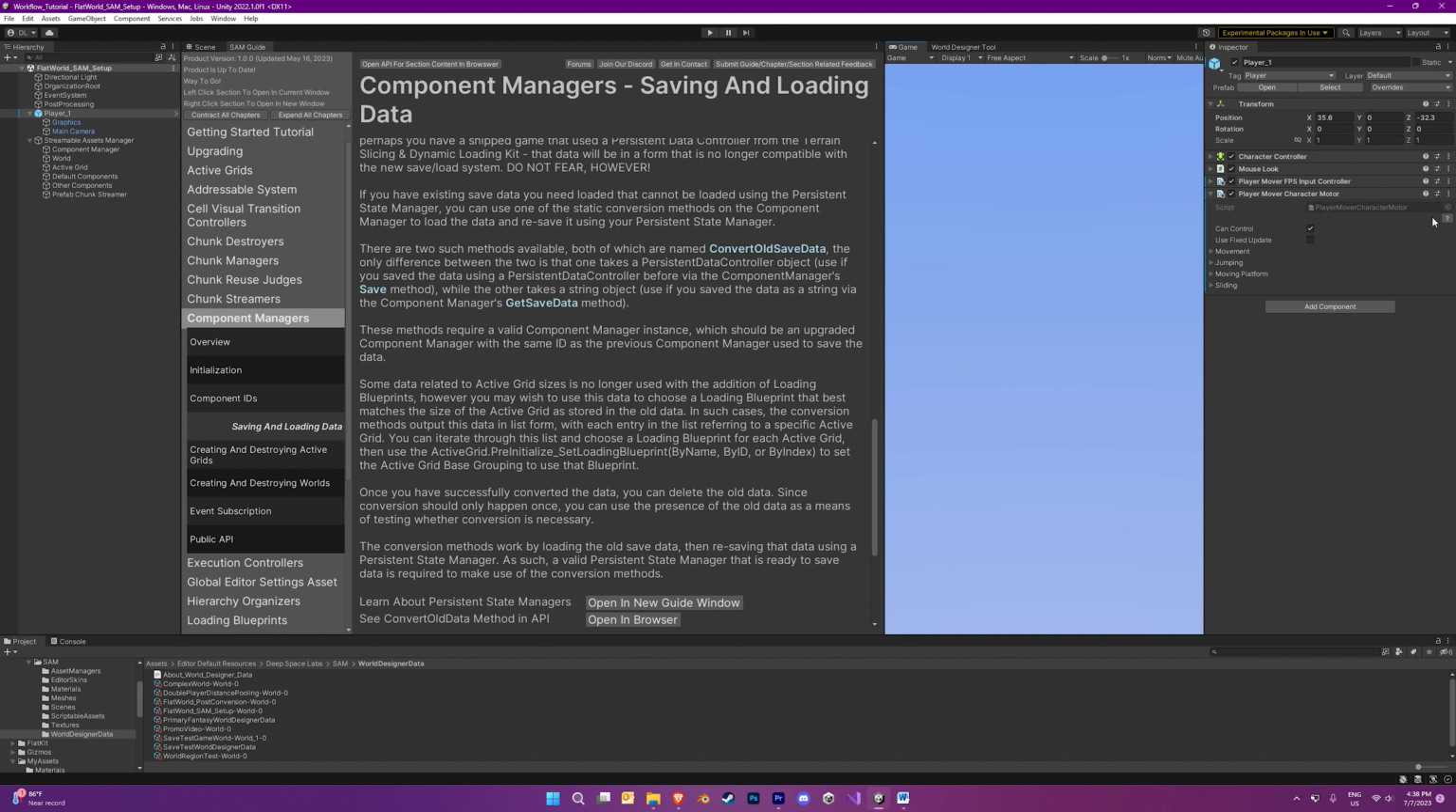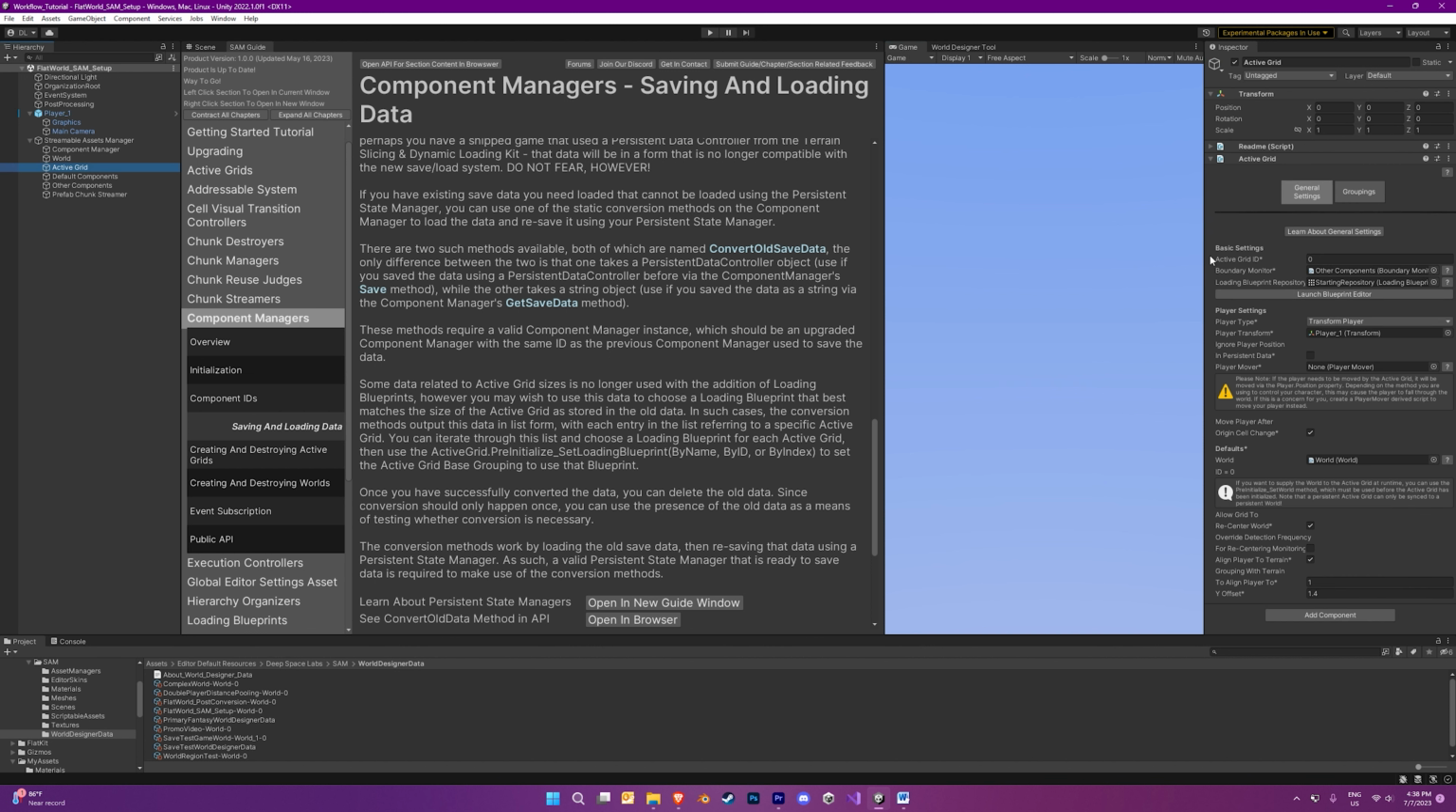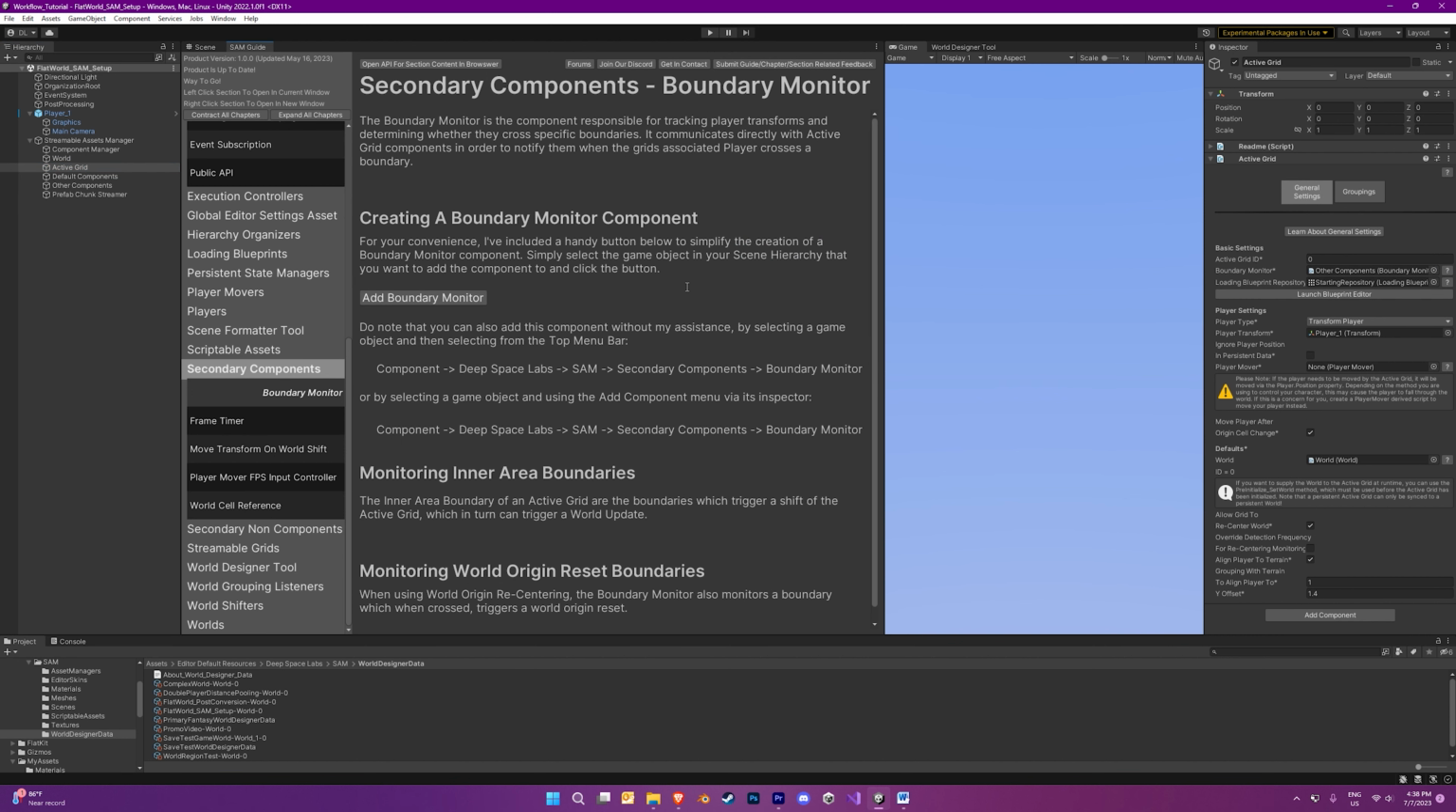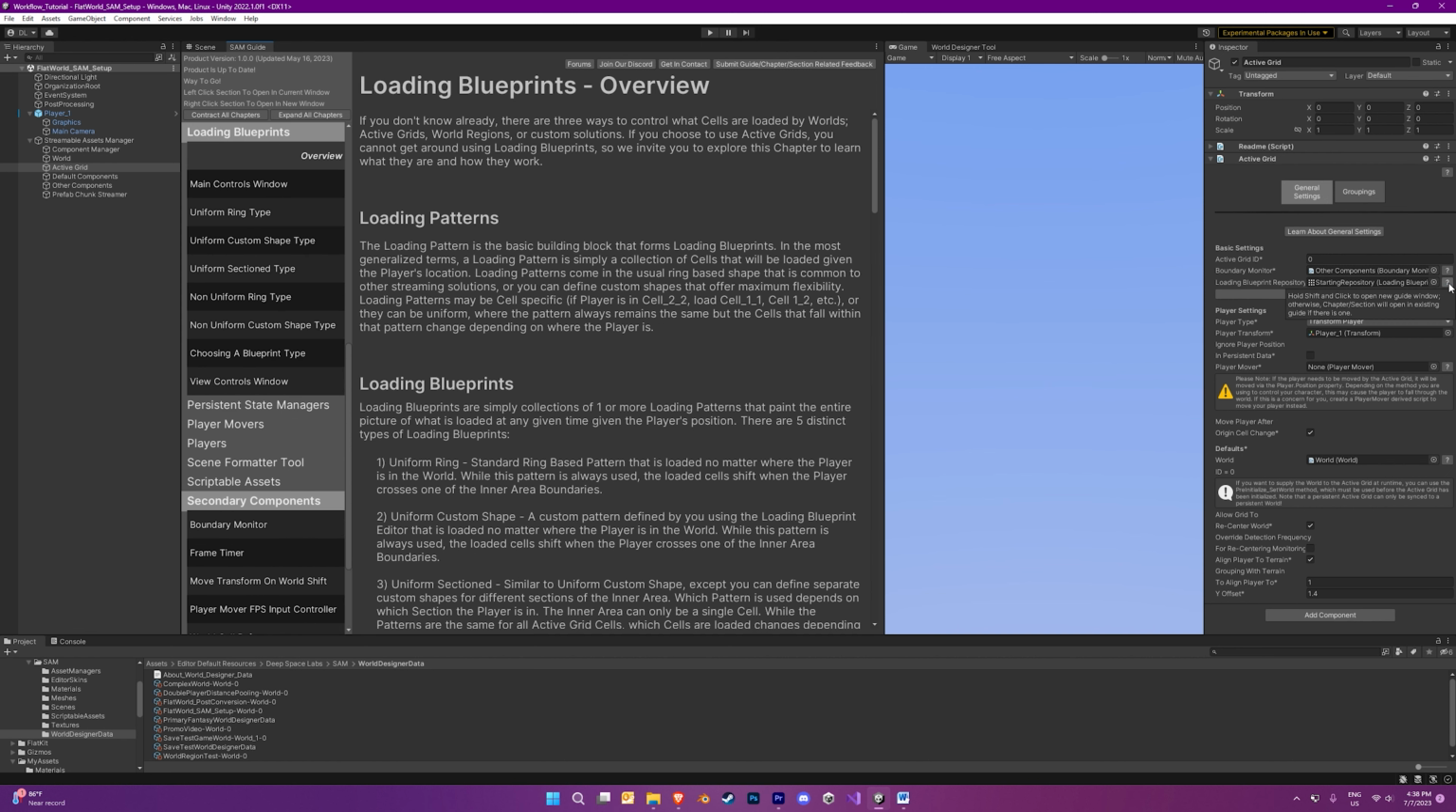Feel free to explore the many different components and features of S.A.M. by making use of the tooltips and question mark buttons found in the inspectors, and by referencing the In-Editor guide whenever a more detailed explanation is required. We look forward to seeing the wonderful and complex worlds your imagination brings to life using S.A.M, the Streamable Assets Manager.